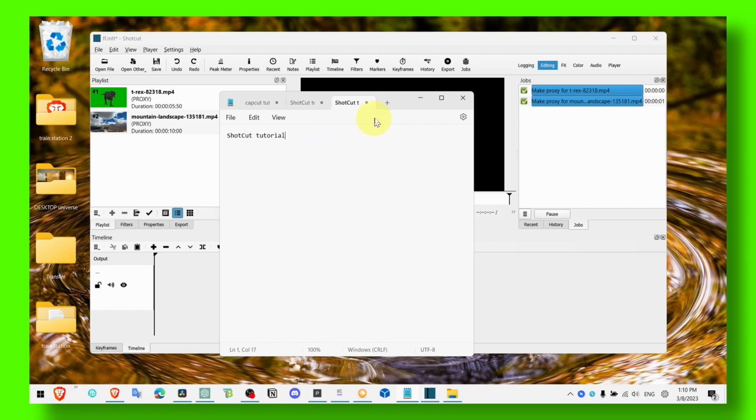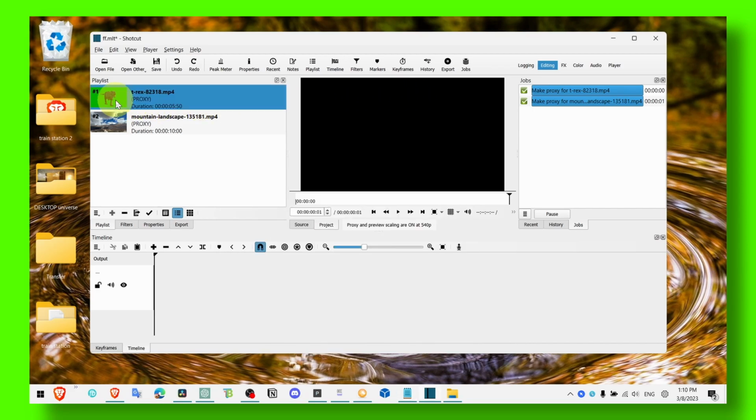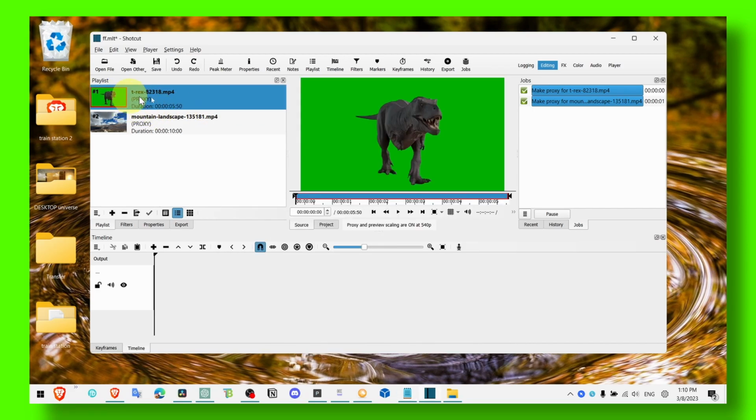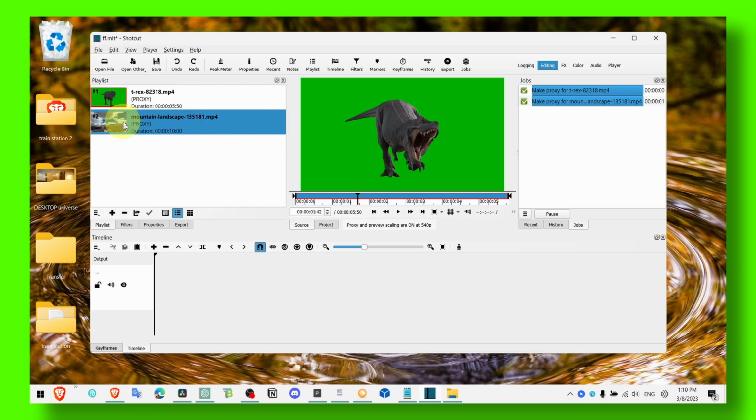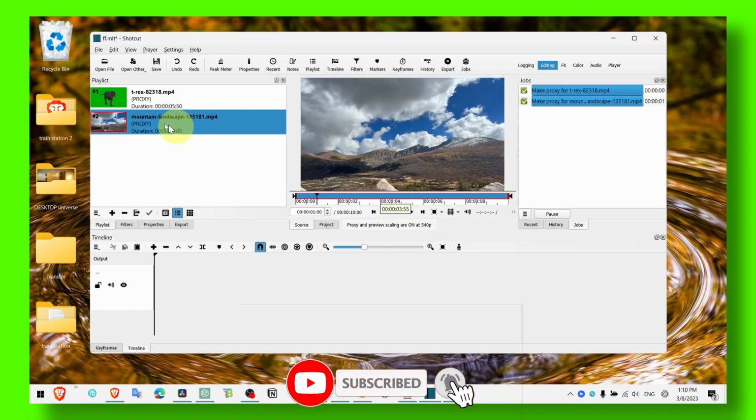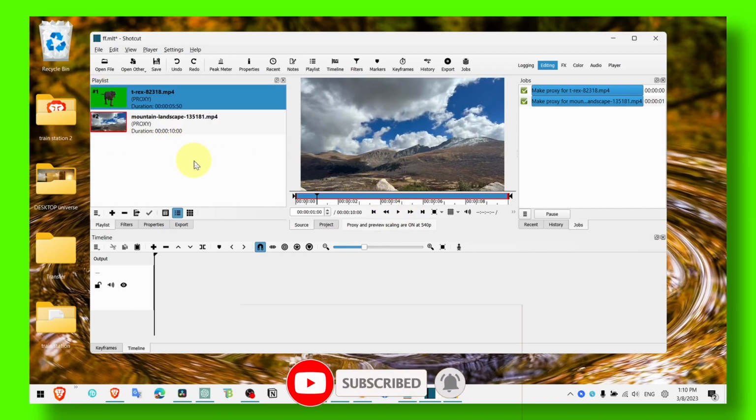In this video I'm gonna show you how you can remove green screen in Shotcut. As you can see, I have this green screen and it looks very awesome, and I'm gonna add this danger animal in the scene, in this landscape. When I add this animal green screen, I have to remove the green screen. So I'm gonna show you what you have to do.